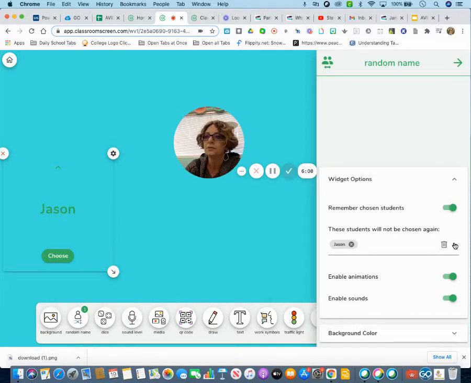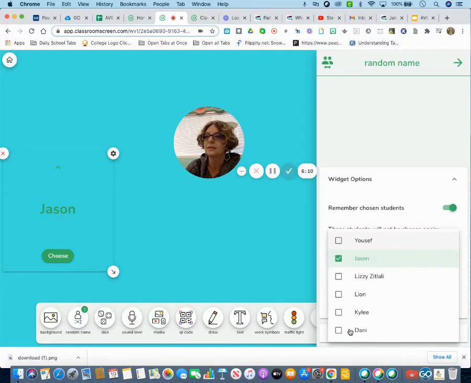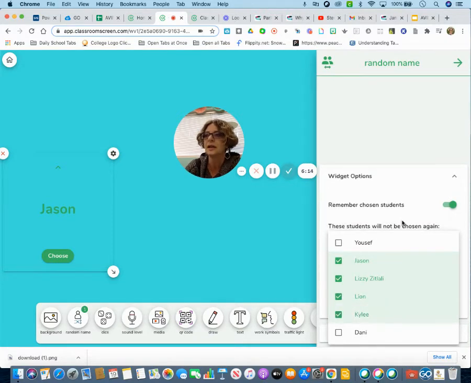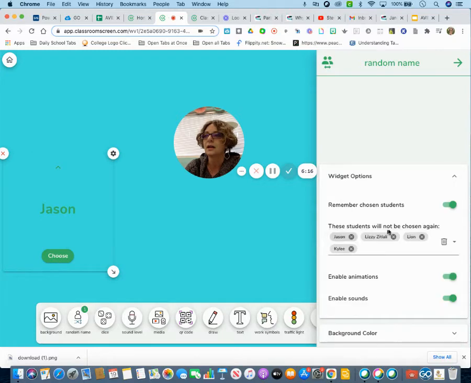But this is the cool function here. I can arrow down and see all the students. Let's say Lizzie is absent, and Lion is absent, and Kylie is absent today. And so now when I click out of that, I can see that their names have been added. So if you already know from attendance who's gone, you can take them out and not waste your time if they happen to get picked. Not a big deal, but kind of a neat feature.